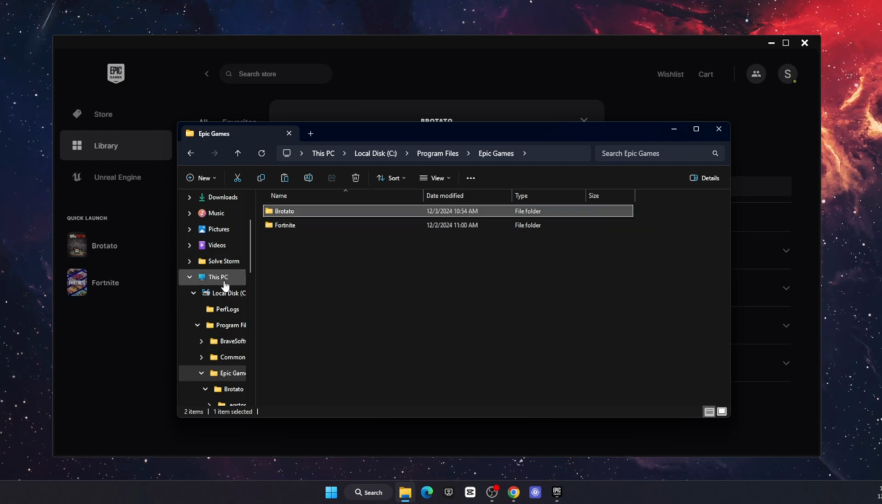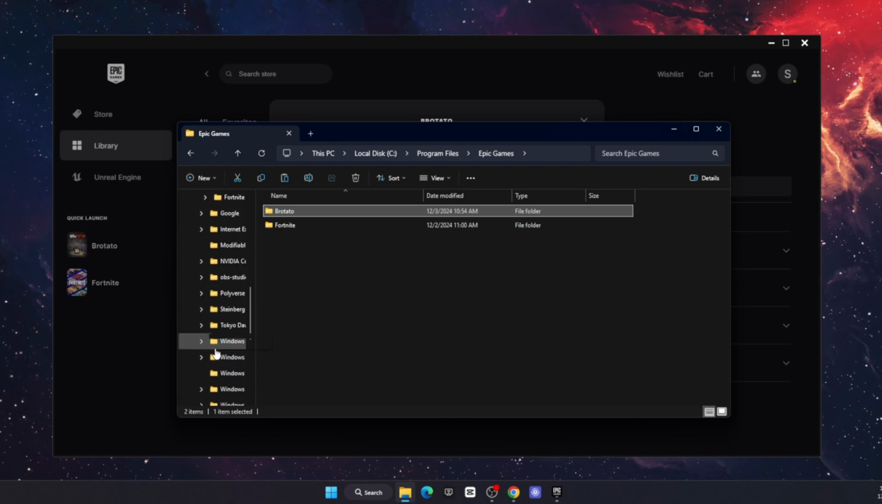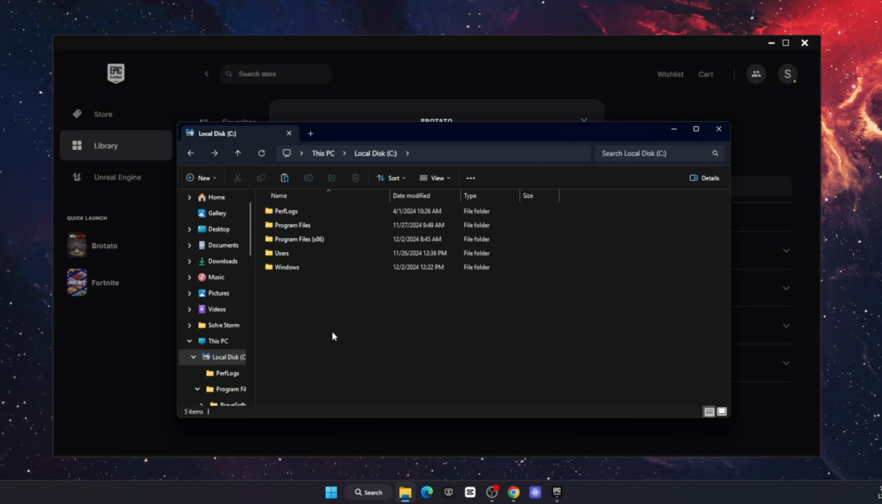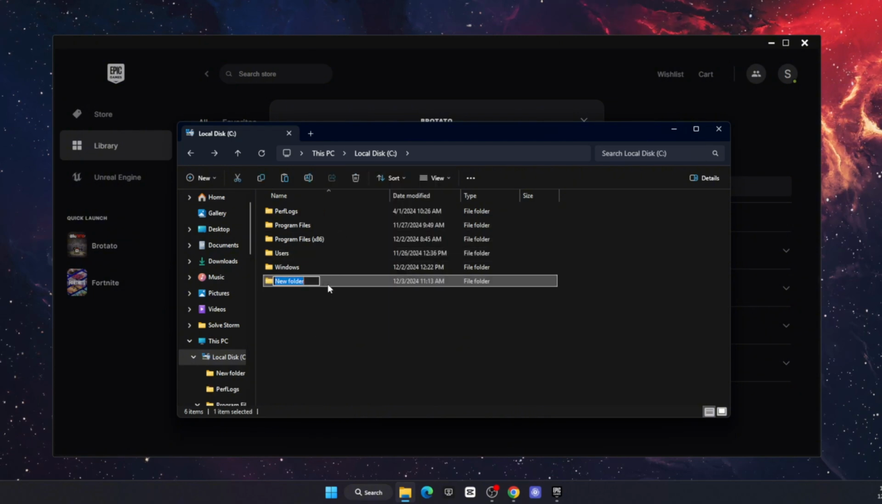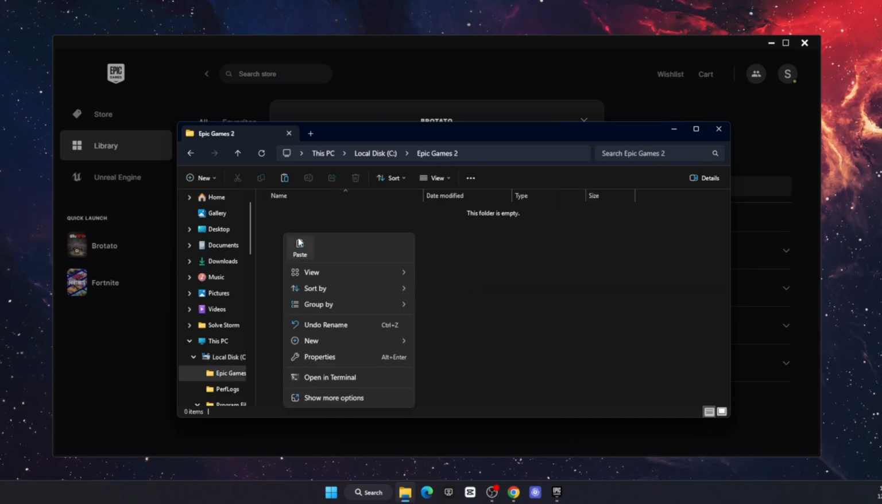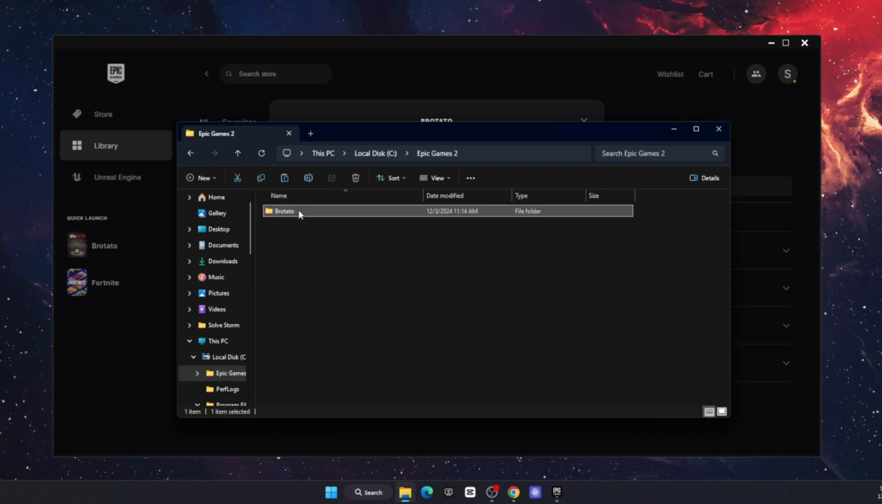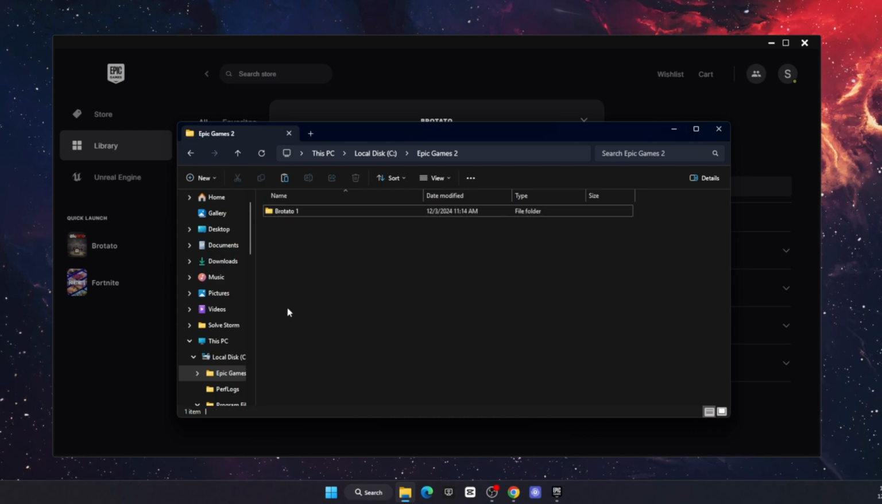And now you want to find your other disk where you want to go ahead and transfer it to. So now once you locate your other disk, you want to go ahead and create a new folder, which would be, for example, let's write down Epic Games 2, open it up, and then paste your game here. Let's go and rename it, for example, Bro Potato 1, so it would be a little bit different.